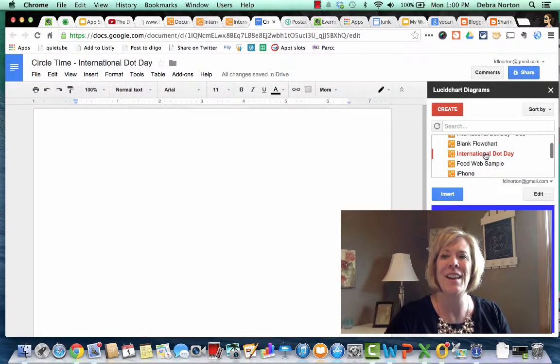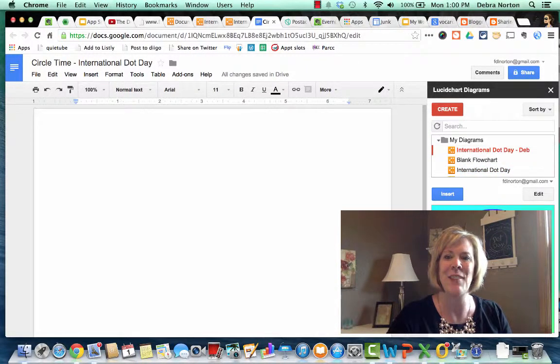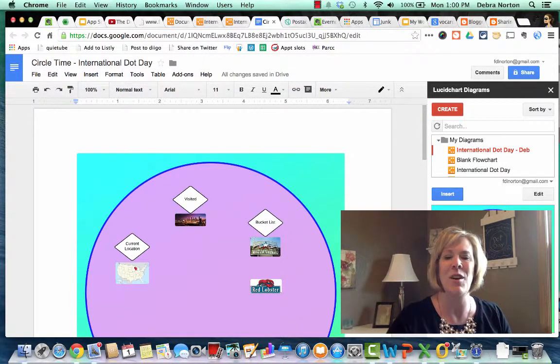Once it's loaded, I'll find all of my Lucid charts that I've created in this little scroll here. So I have this one right here, the International Dot Day, which is one we were just working on, and I can simply click the insert button and it will insert that Lucid diagram. Now imagine if students were able to do this and then share their Google Docs out with all of us, or we can compile them all into one Google Doc.